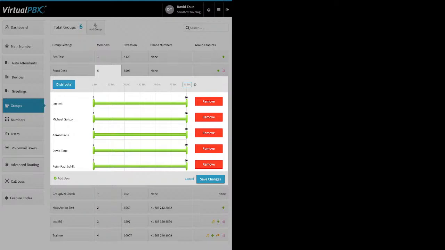In groups, you can take calls from cell phones or landlines as well as VoIP phones. Compare that to ACD queues. Currently, you can only take calls from a VoIP device in an ACD queue.